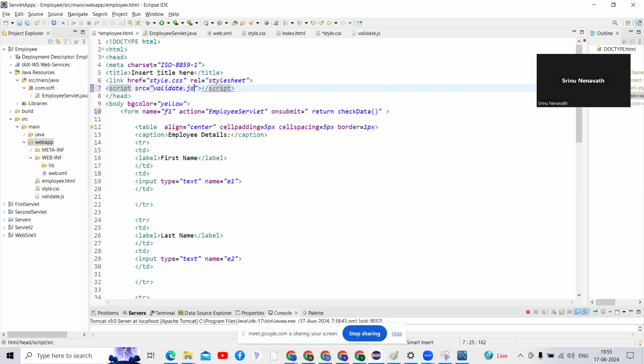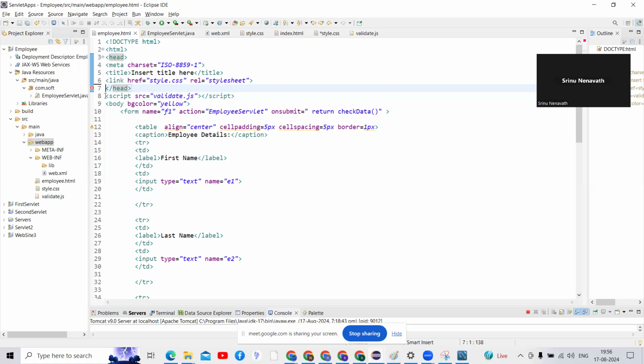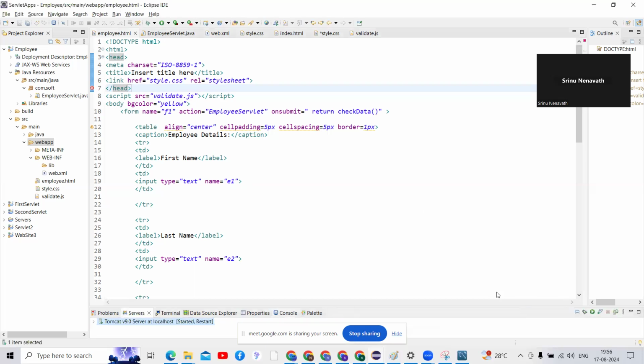This is the way we can. Yeah, why is it getting an error? Yeah, outside the header tag we need to use it, guys. Control S, Control V, Control S, header tag close. Right. So I'm going to stop my server, and I need to run it again, guys.